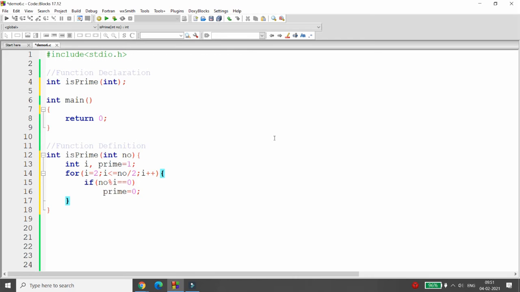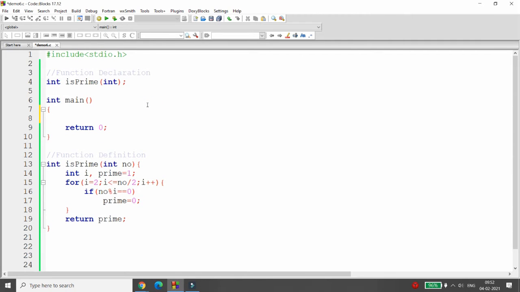And if it is not divisible, then definitely it is a prime. And if it is a prime, then we don't need to worry. If it is a prime, then it will return the 1 because we already assigned the value 1. So simply return the prime. This is the function to check whether the given number is prime or not.